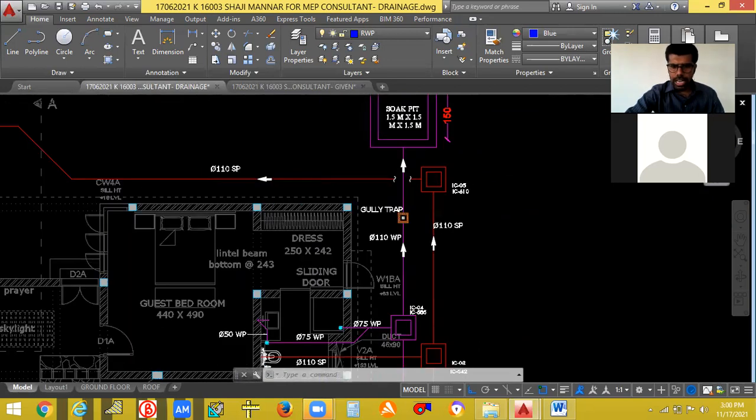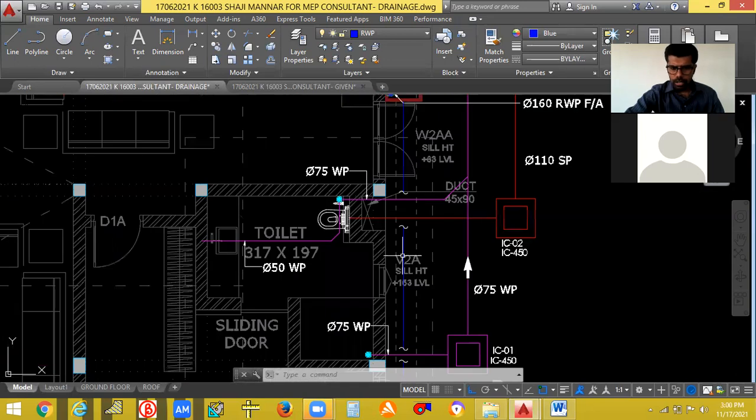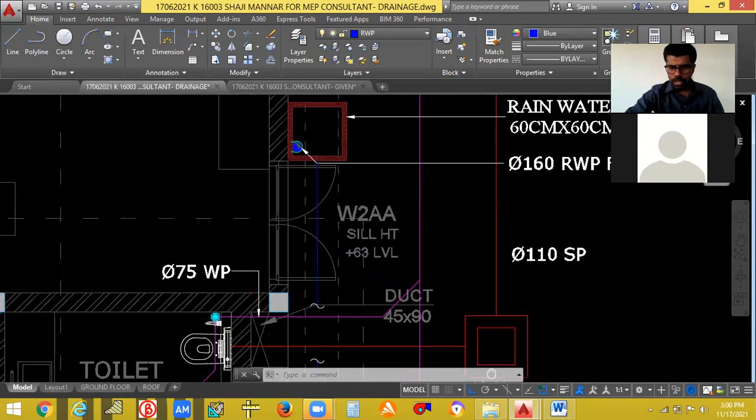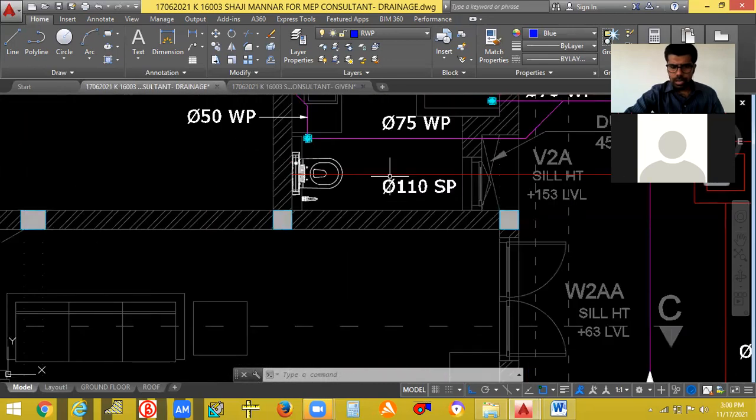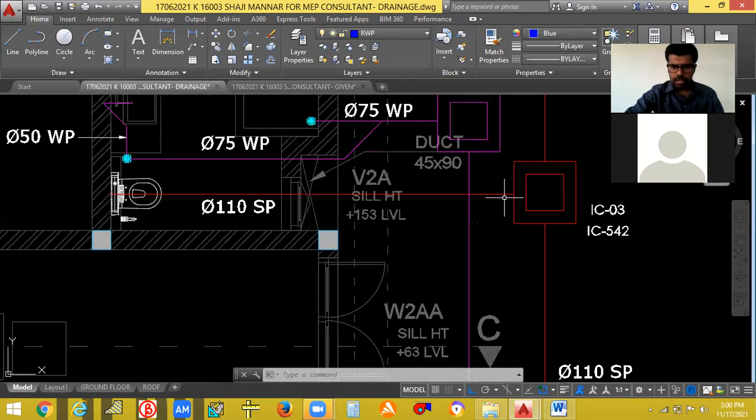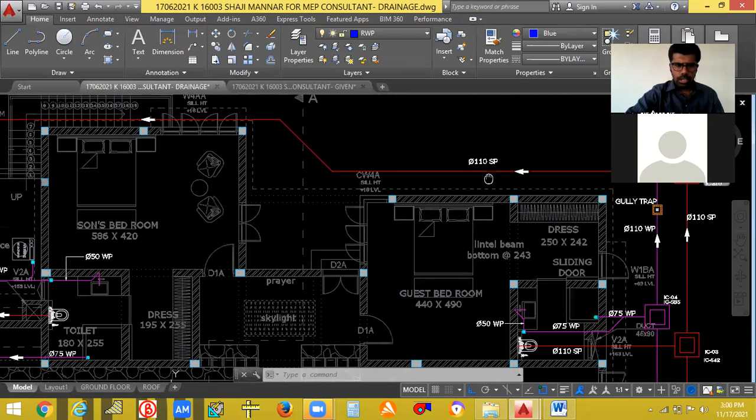From there, you can see the arrow. From here, it is going here. From there, you can see the arrow, it is going there. From this water closet, it is connecting to this. Then both will be carried and will be reaching here. From there, it is going here. You can see the arrow. It will be reaching here.